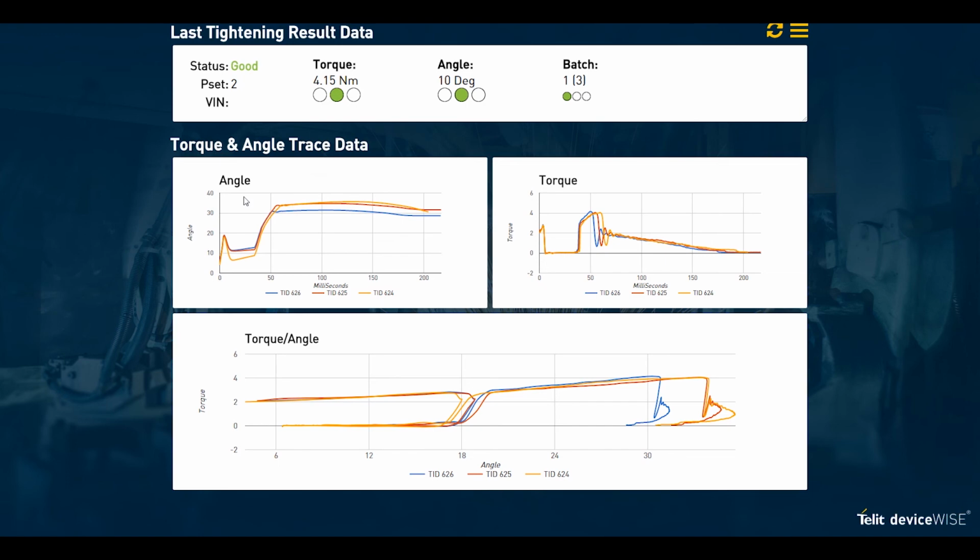Similar concept with torque and angle. Whenever the trace tightening ID changes on our global variable device, we know to go do an SQL query on our database. We look for all of the traces that match a certain tightening ID, and then we parse the trace type and put it into the corresponding graph using, in the back end, JavaScript.